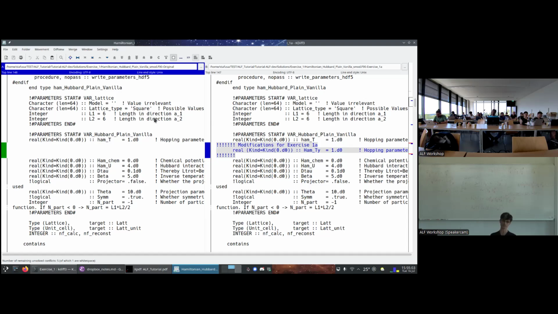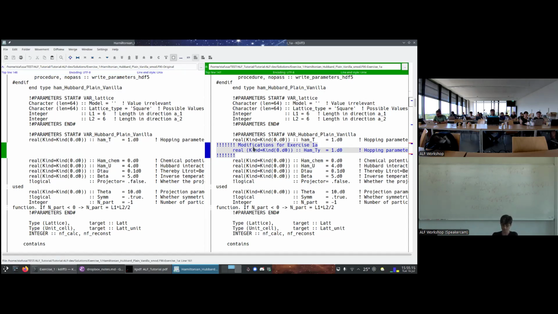But what happens is that in Fortran you have to define the variable first. So that's what we're doing. We're gonna need it, so first I have to declare it. I'm just saying that I'm gonna have some real variable with double precision. I'm calling it hamty, and I'm giving it a default value of 1. That's all that's happening here.